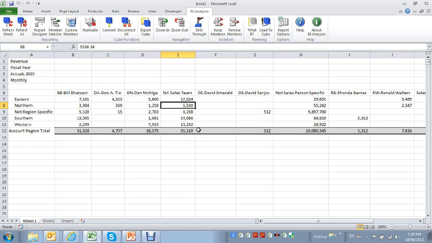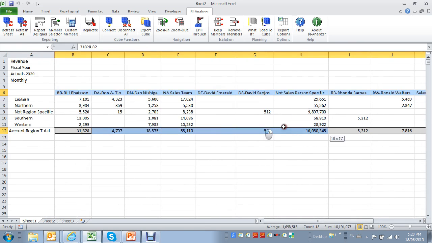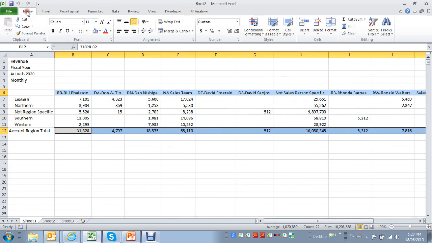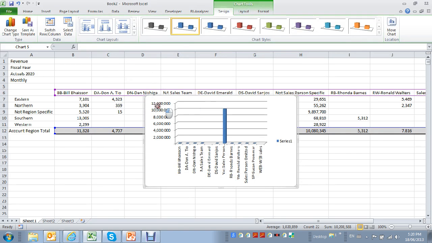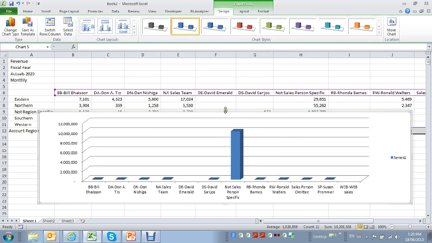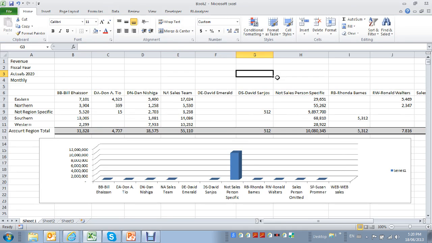Because this is Excel, I can use any of Excel's graphing capabilities. So let's say I want to graph this report. I'm going to simply highlight what I want to graph, and I'm going to insert a column graph. I'm going to simply position the graph within the report. And now you can see I've got a revenue report by salespeople, by region, with a graph representing the data.